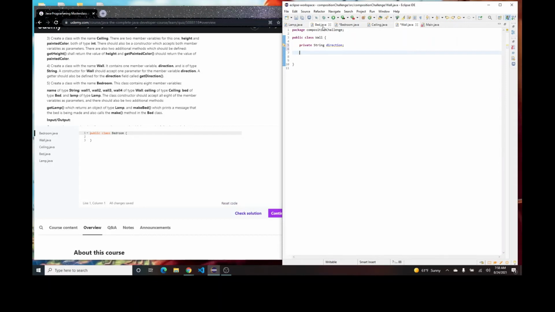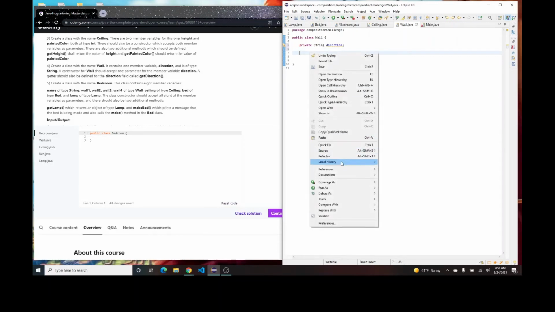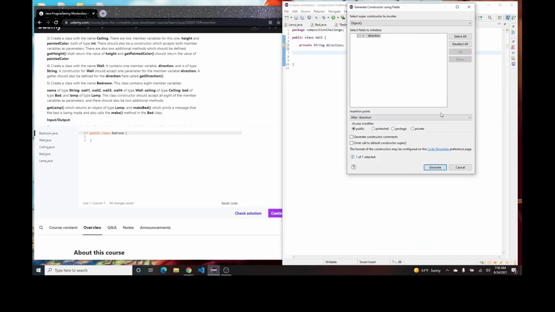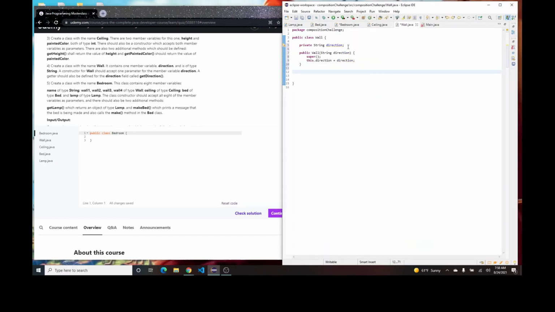Did this say we need a constructor? Yeah. So we're gonna do the same thing we've been doing real quick. Constructor using the field, getting direction. Boom. Let me know if it's easier for you to do comments. I like to do comments, but I know some people, it gets in the way.